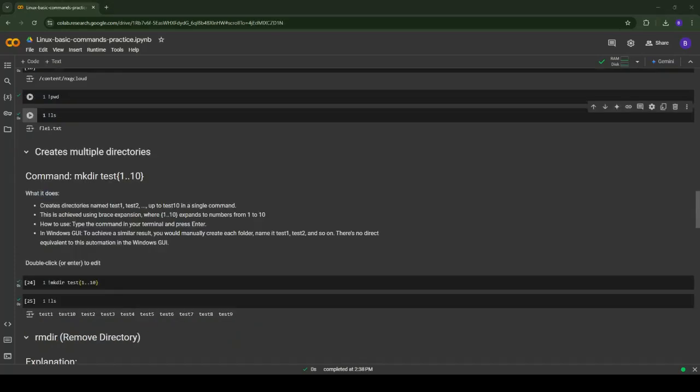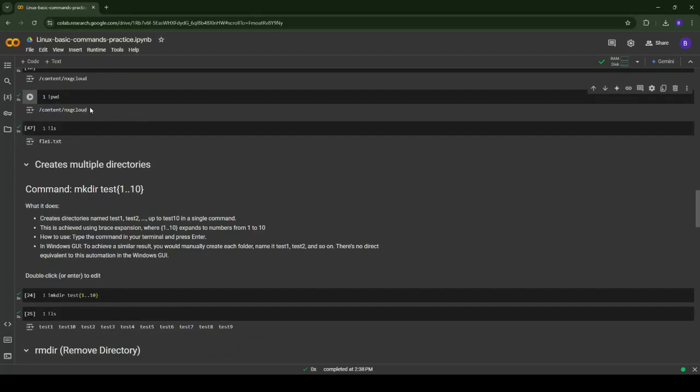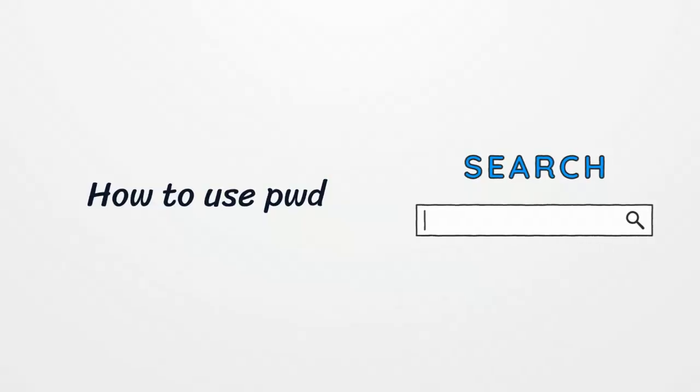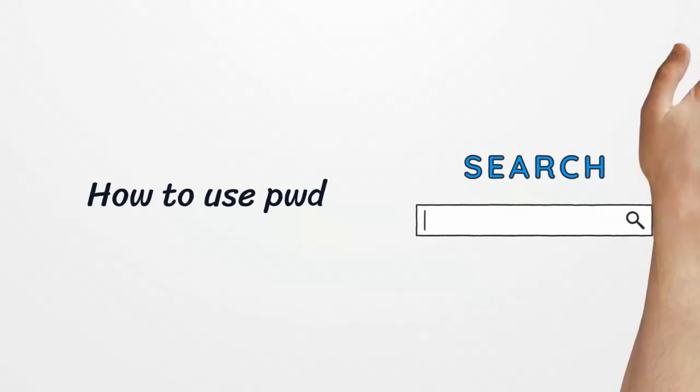This command shows the full path of your current location in the system. Simply type pwd in the terminal to know where you are. This is similar to the address bar in Windows Explorer.